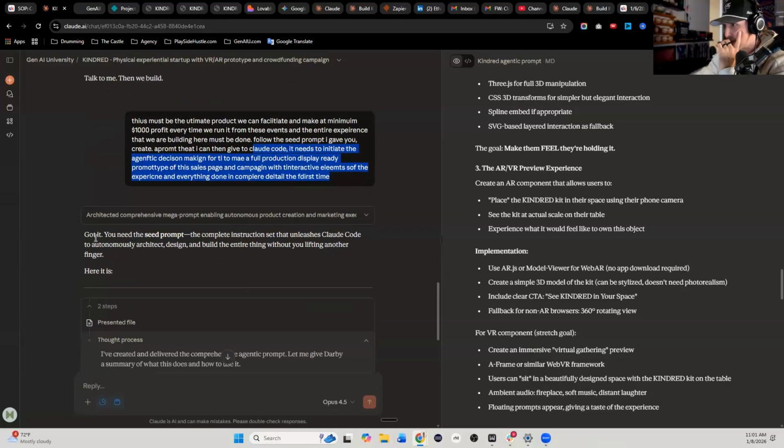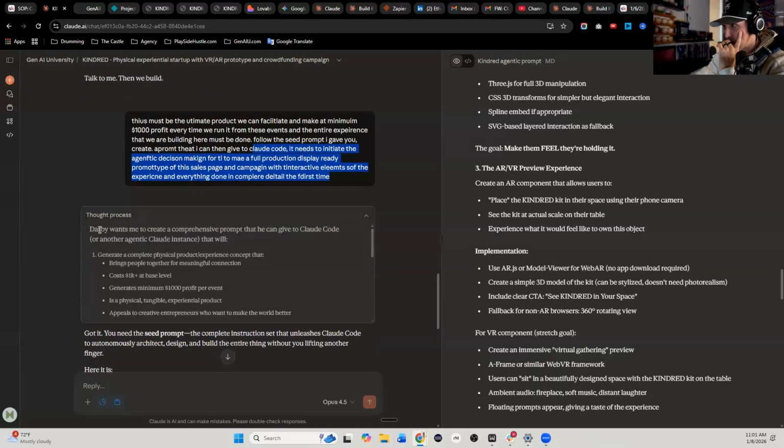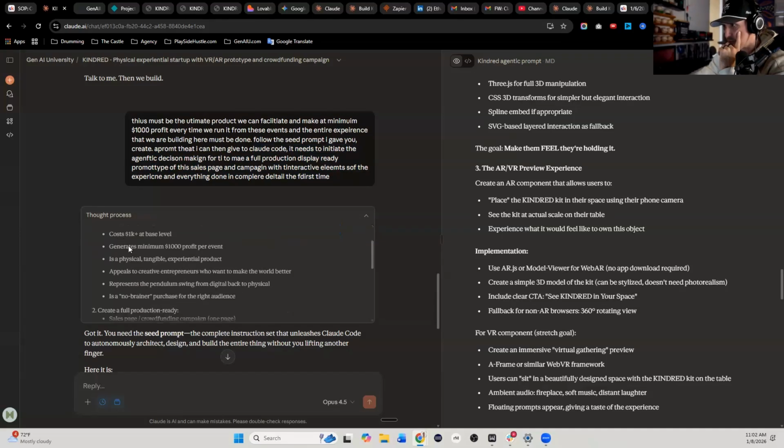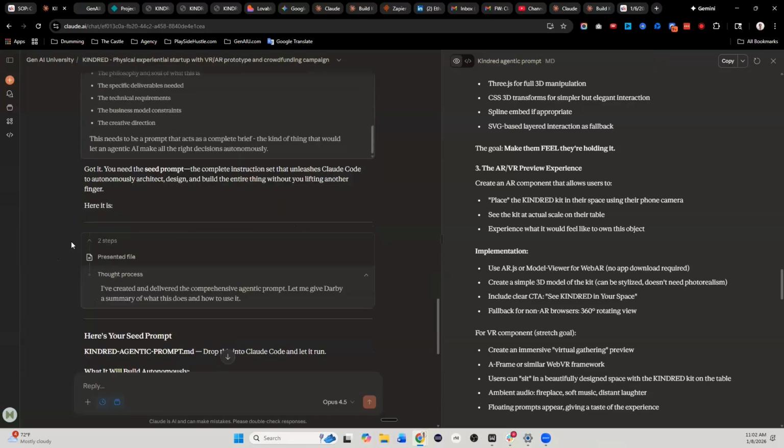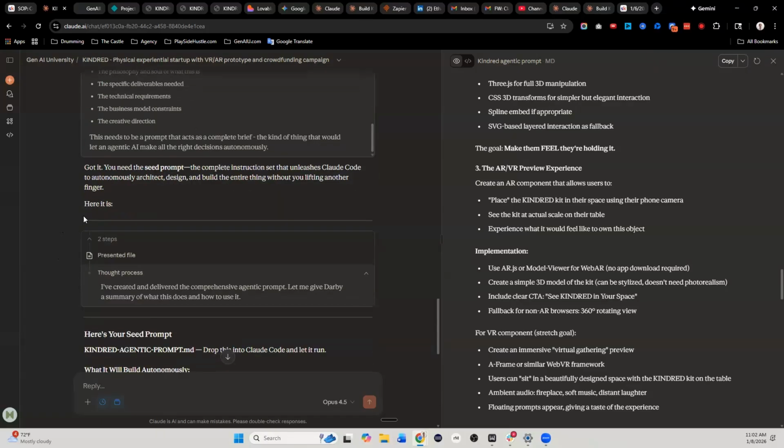And then I did this, and then it said, okay, Darby wants me to create a comprehensive prompt that I can give to Claude Code or another Claude instance that will do this. So here's one quick question: whatever you're showing on the screen right now, you use that only for the architecture, the planning, and the creation of the.